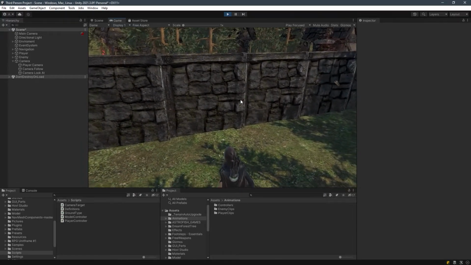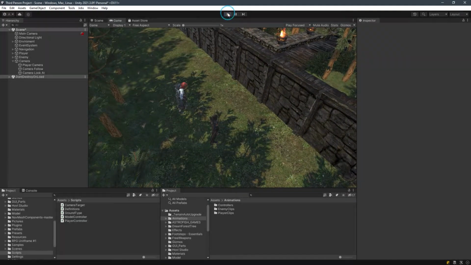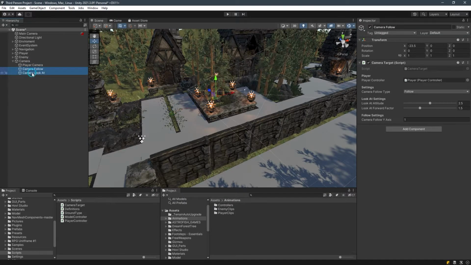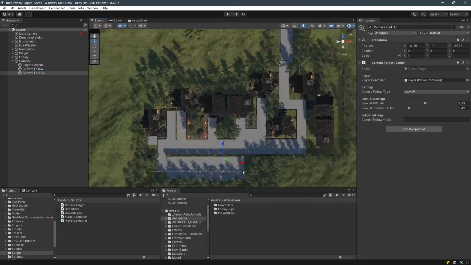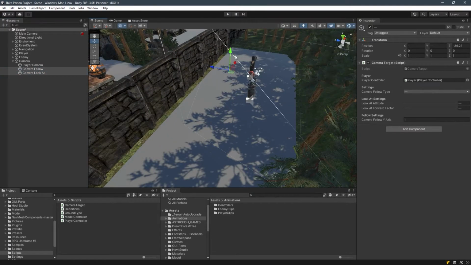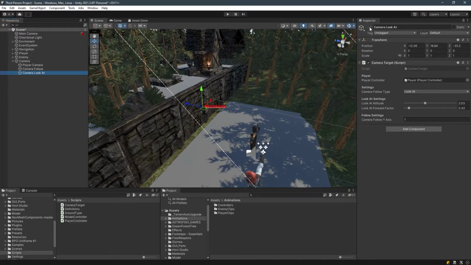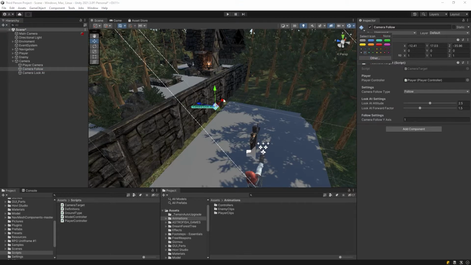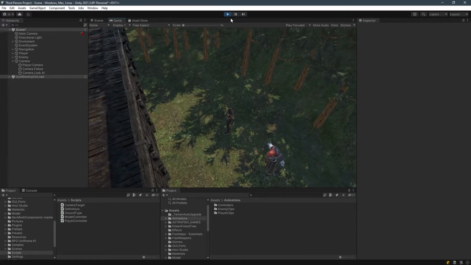We're gonna move helper objects closer to the player. Or you can update the script and put the same function in the start method which we have in the update method. I'm gonna bring the objects closer to the player to solve this problem. So let's test it again. Yeah, this is much better.